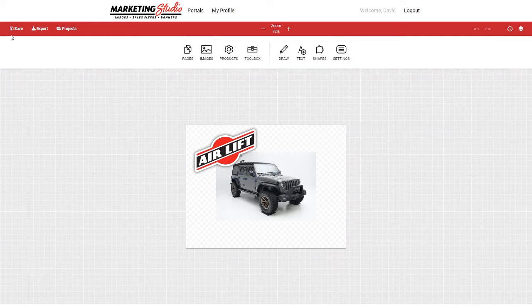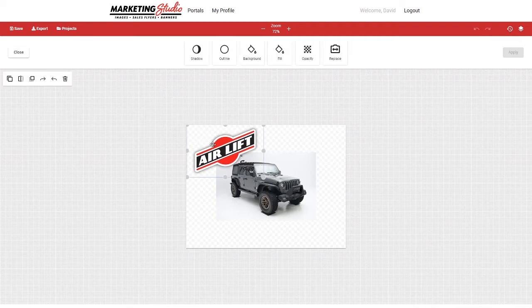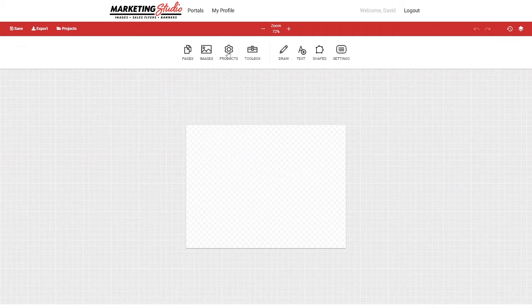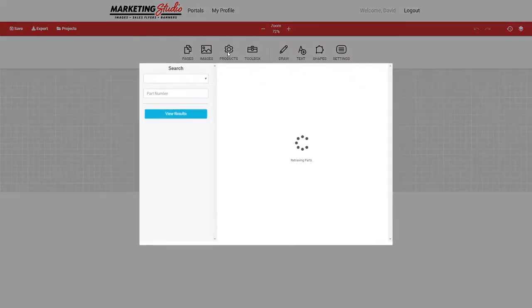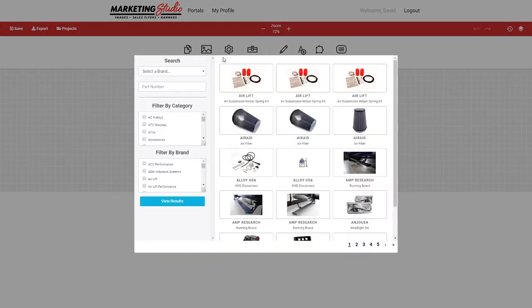So the next thing I'm going to want to do is add products to this. So the first thing I'm going to do is delete these images real quick, and I'm going to start adding products to this window. So I click on products. This will then load the product page for me to start adding products to my window.